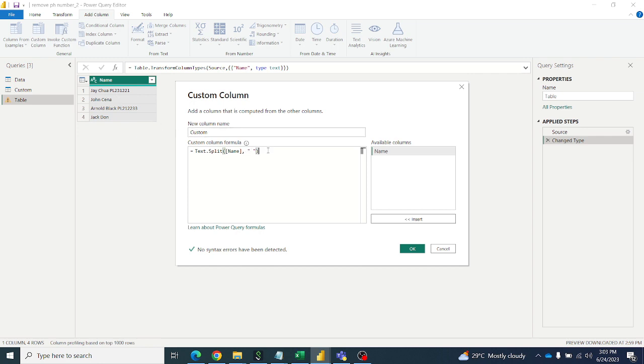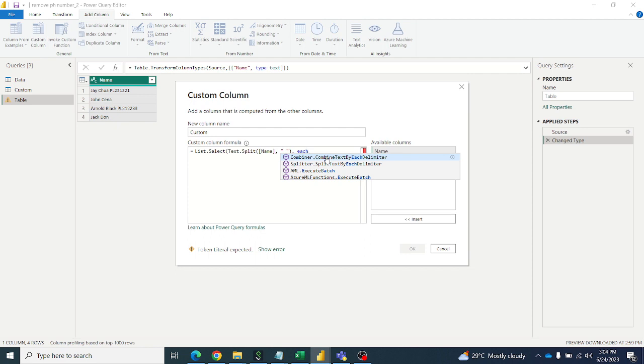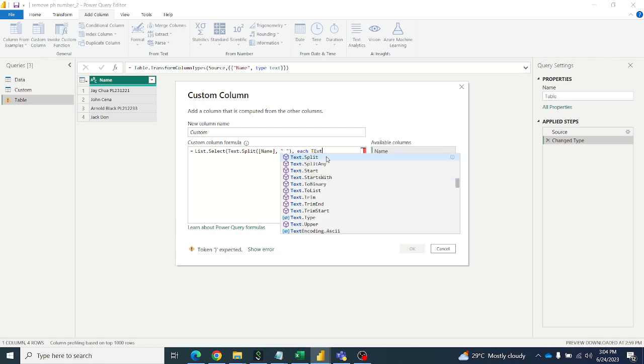After that, we'll use List.Select, and take all these words. This is a list, right? When you split the name with the space, you will get the list. In this we have to select certain text only. So this is the list, then we have to give the function here to select the certain text. So each, then we select Text.Contains.